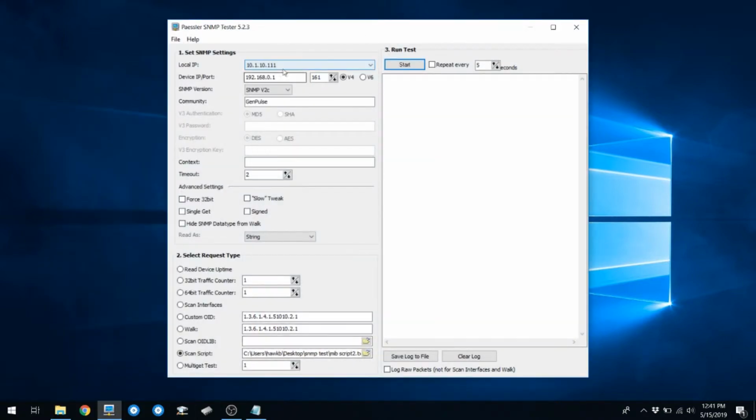Paste the IP address of the modem into the device IP box and check that the port is set for 161. Your SNMP version should be SNMP version 2C. Make sure your community name matches what was set up in the M2M application.